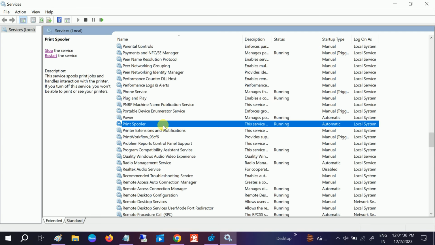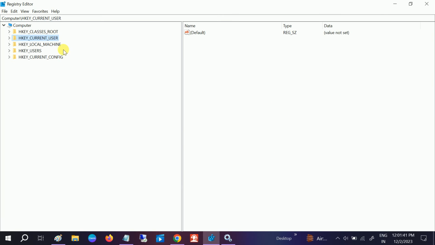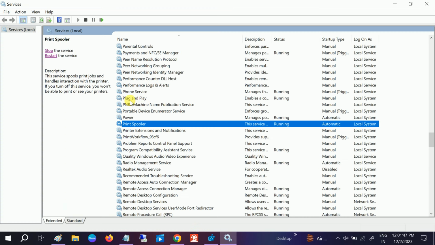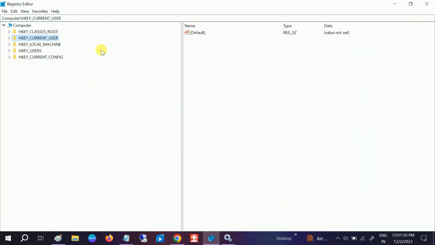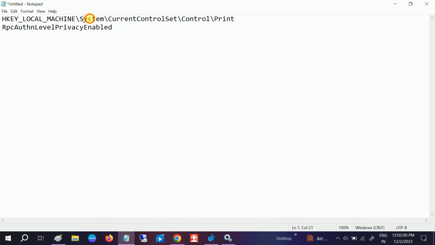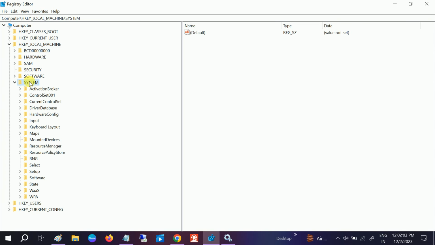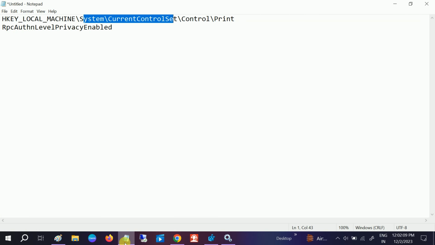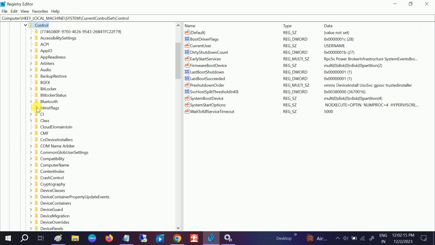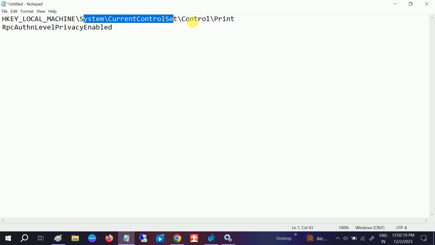So if you have tried this and it's still not working, now go to the registry editor. Since this is the advanced method, I have tried to resolve the issue with the basic one first. So let's open HKEY_LOCAL_MACHINE, double click on that. Once you double click on that, we need to go to System and then CurrentControlSet. Double click CurrentControlSet, this option, then Control.